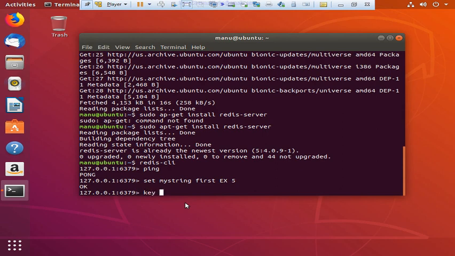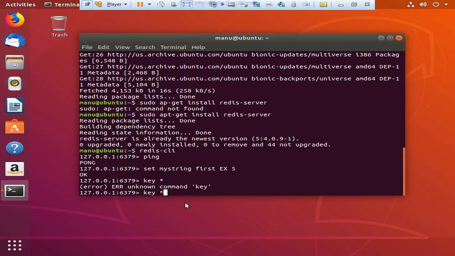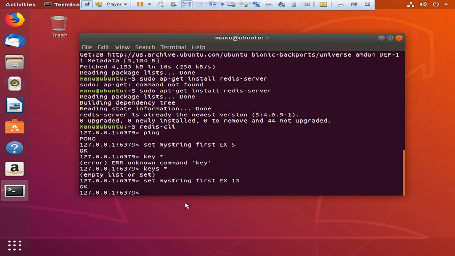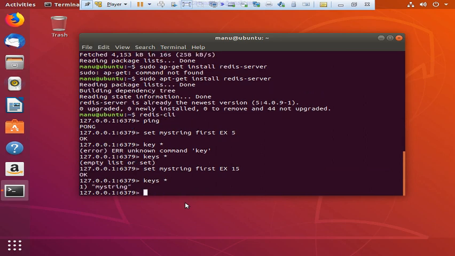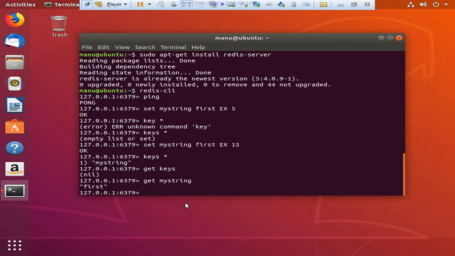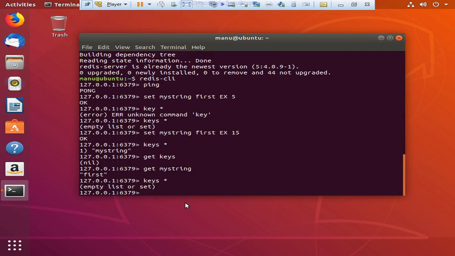In order to see the different keys we have, okay, it has already expired in 5 seconds. Let me change it to 15 seconds. So now my string is there. Get keys, get my string. It is showing first. Now after 15 seconds, the cache has cleaned this key, my string.